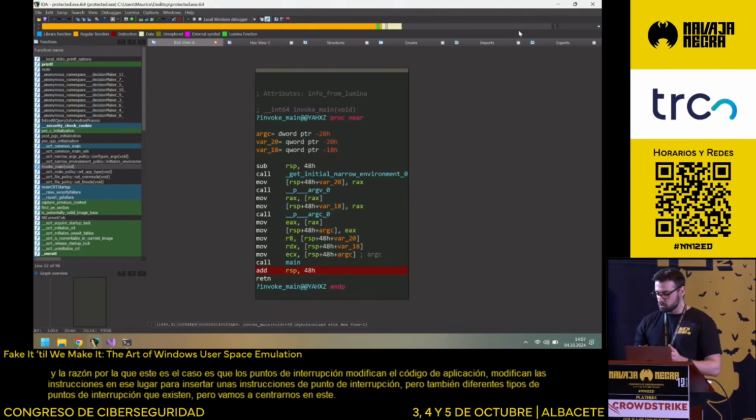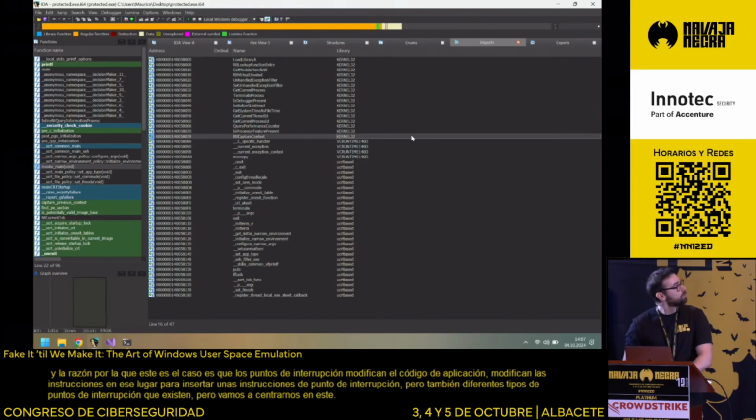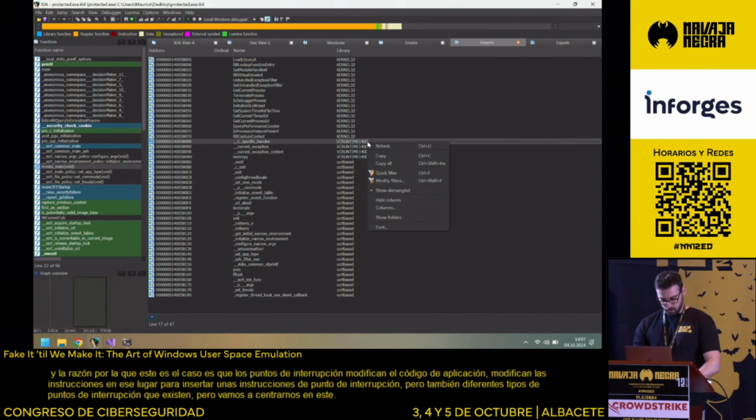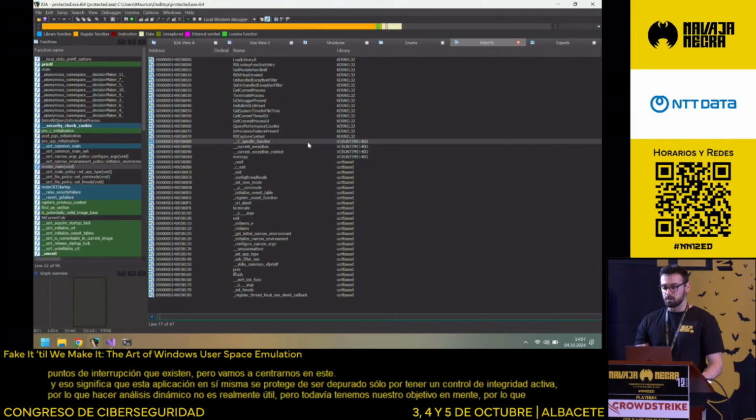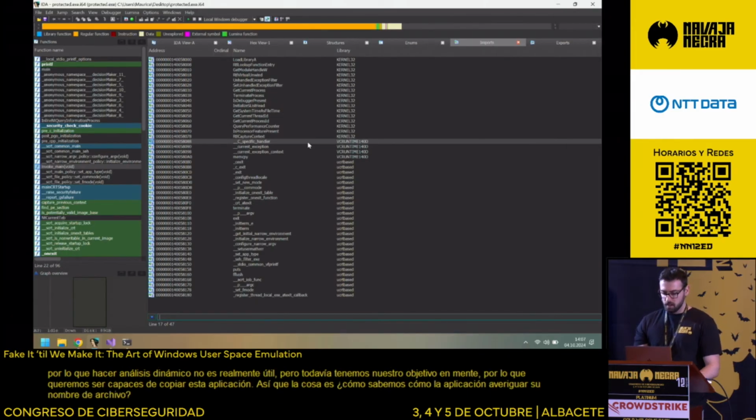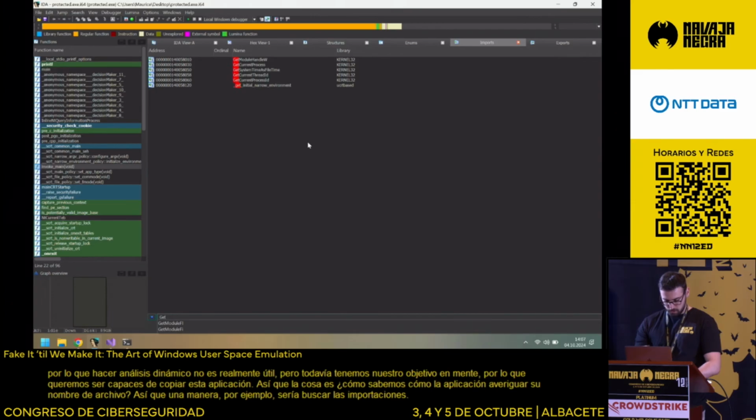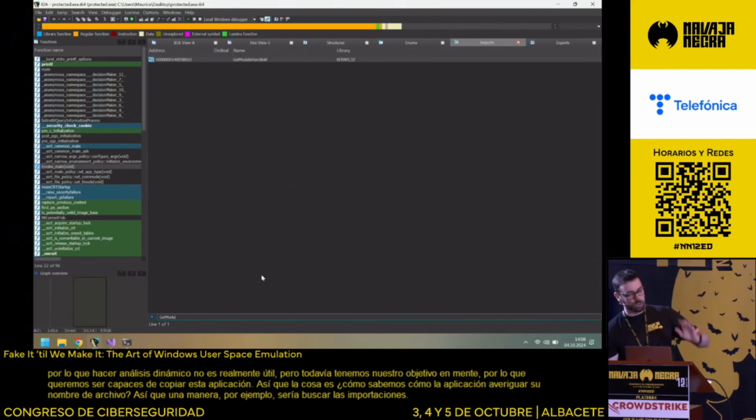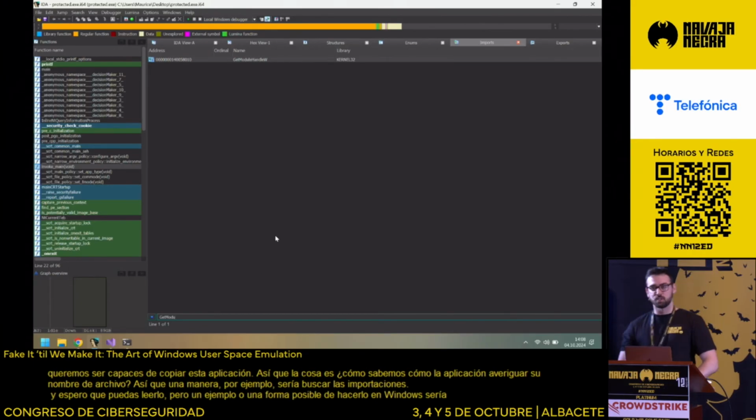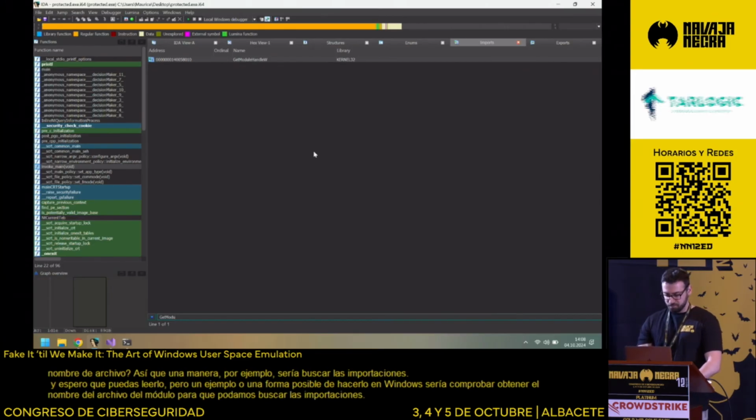So how does the application figure out its file name? One way, for example, would be to search the imports, and I hope you can read it. One possible way to do that on Windows would be to check GetModuleFileName. So we can just search the imports for GetModuleFileName. But as we can see, there is none. It just imports GetModuleHandle. If you can't read it, just believe me, it doesn't import GetModuleFileName.